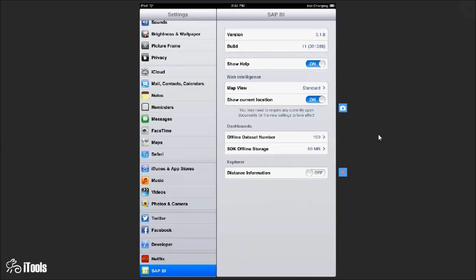So you'll notice that I've navigated outside of the SAP BI mobile application. I went to my iPad application settings, and one of the settings in the SAP BI application is to enable the current location. So that's all you really have to do. You can turn that on, and it locates you by your signal, basically.